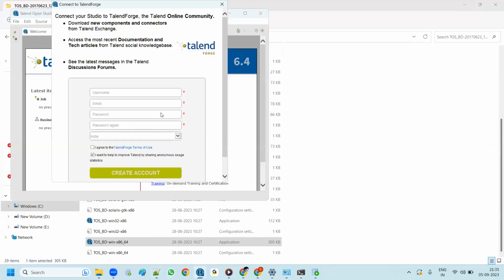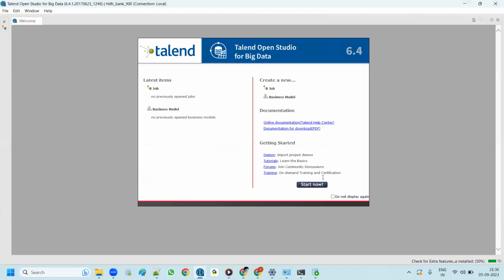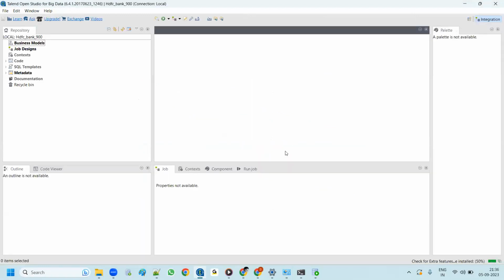And I'm repeating again and again: close this one, don't create an account. Most of the students are facing the same issue. Close this account and double click here. Maximize it. Start now.